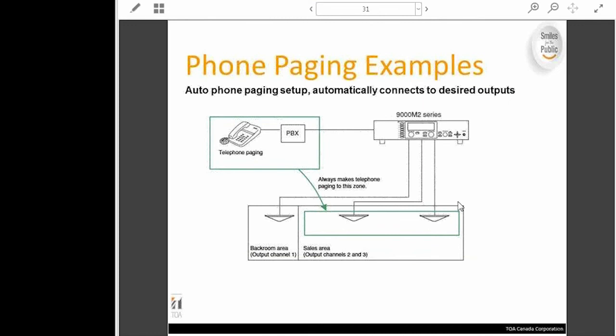We could, of course, program that to be an all page as well, or, like I said, to whichever specific zone is being paged or is programmed in for that automatic page.